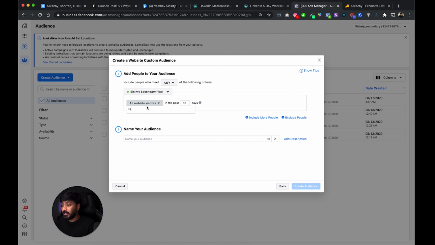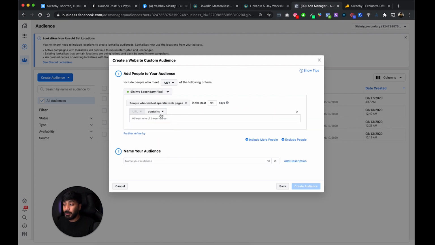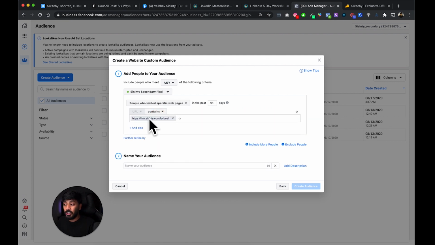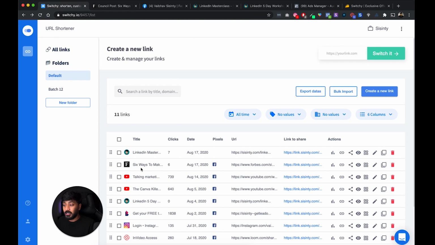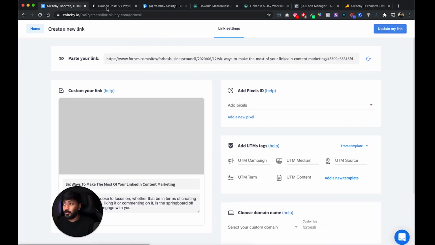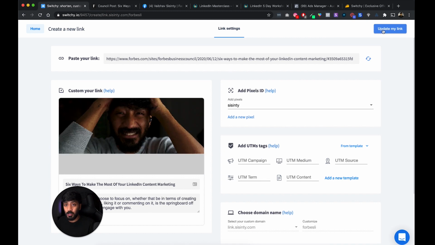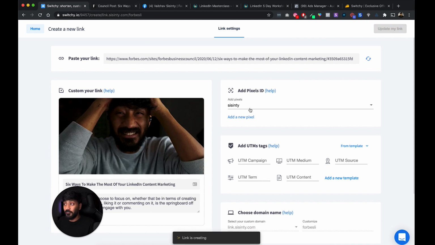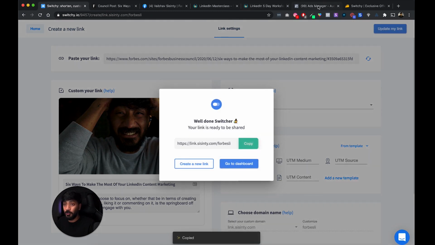I can select, guys, you can slightly slow this down if you're actually using it. Right, I can select who visited the specific page, and I can share this URL that this link is, which already has 6 clicks right now. So I'm gonna share this URL with the Facebook Audience Manager. Okay, there you go.